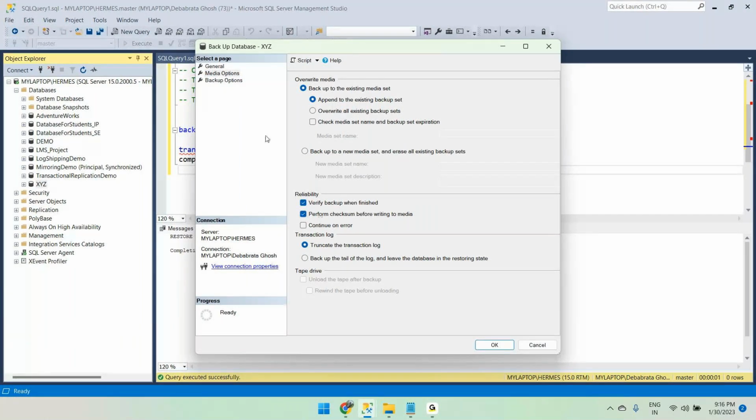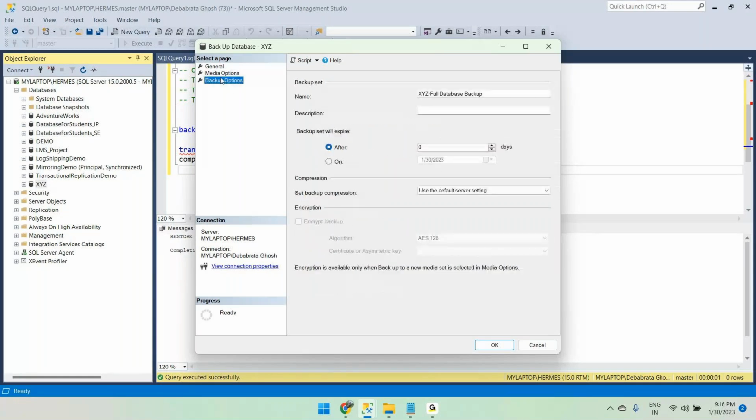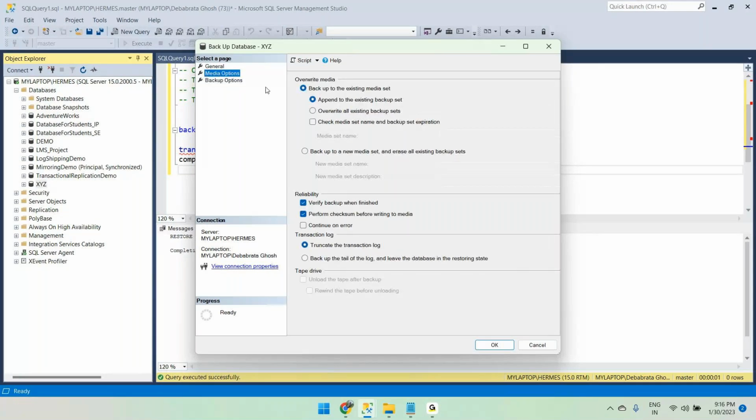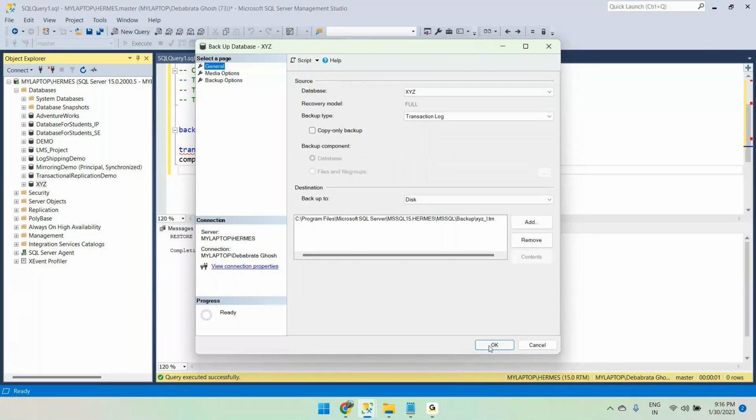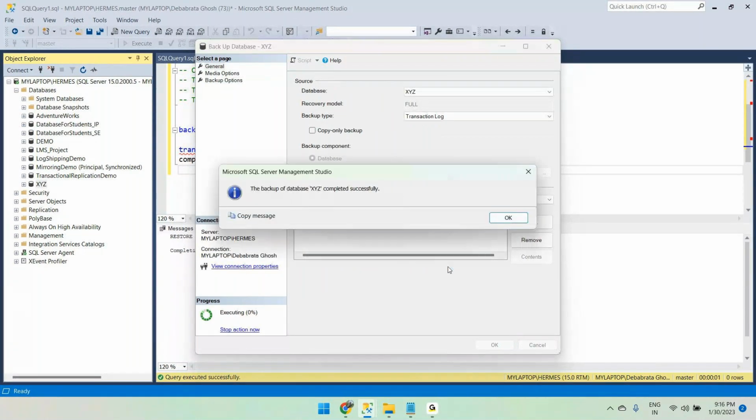Someone was asking me what is the UI method of taking a tail log backup, right? So here is the option. Truncate the transaction log, and if you select this option, back up the tail of the log and leave the database in restoring state. So that is about taking a tail log backup. Anyway, I'll show the tail log backup later.